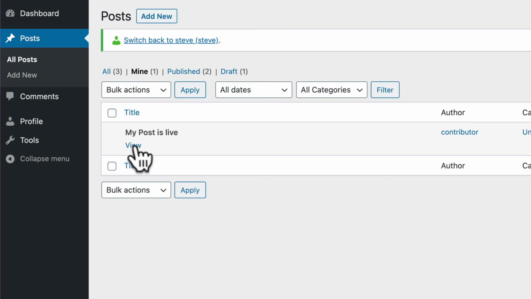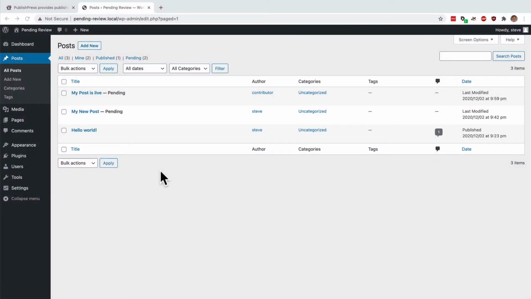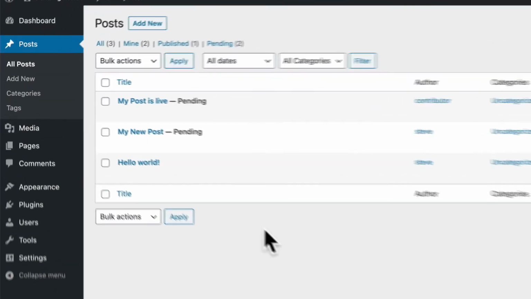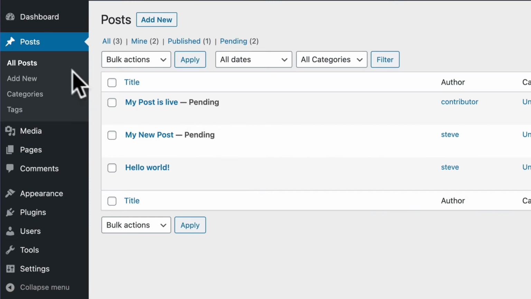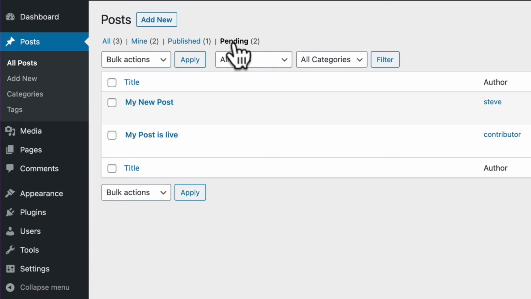All they'll see is the view button. They won't be able to edit and access it any longer. If you are a higher-level user and you want to know which posts have been sent to the pending review status and are ready for your approval, you'll be able to see them marked on the post screen. They are marked as pending, and there's also a tab up the top. You'll be able to click on pending and you'll see all of the posts which are listed for your approval here.